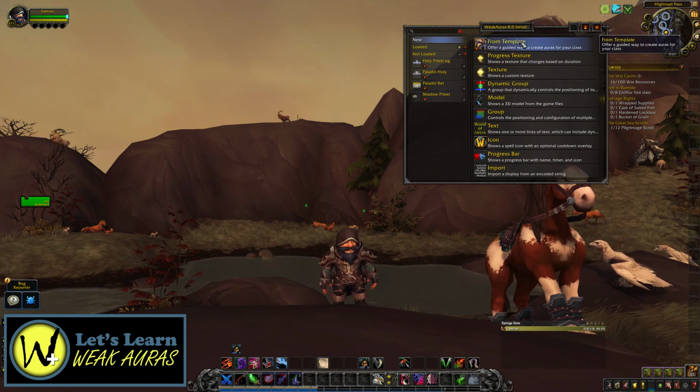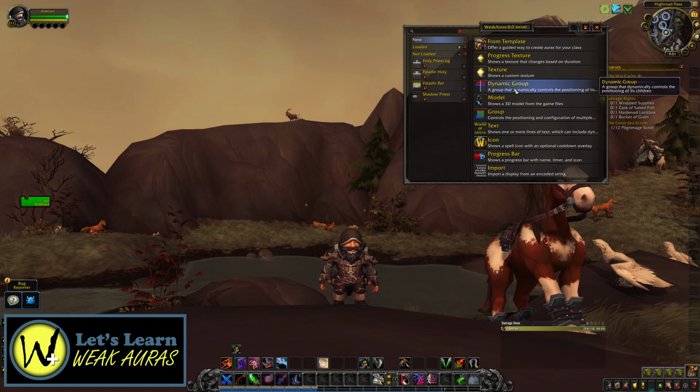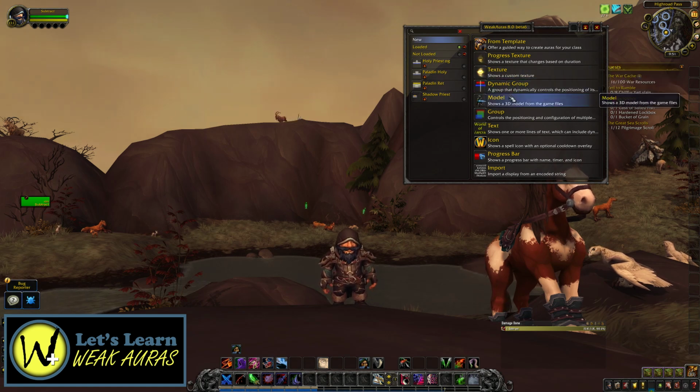From a template in live, we'll give you spells already pre-made, so you can skip some of the process we're showing you here and be able to then go in and edit them. But sometimes you may just want to make your own so you don't have to do the process of editing. Progress texture is a texture that will fill in color similar to the time left on it. Texture is a picture. Dynamic group is a group that allows you to move things around. Model is not often used except for in streaming.